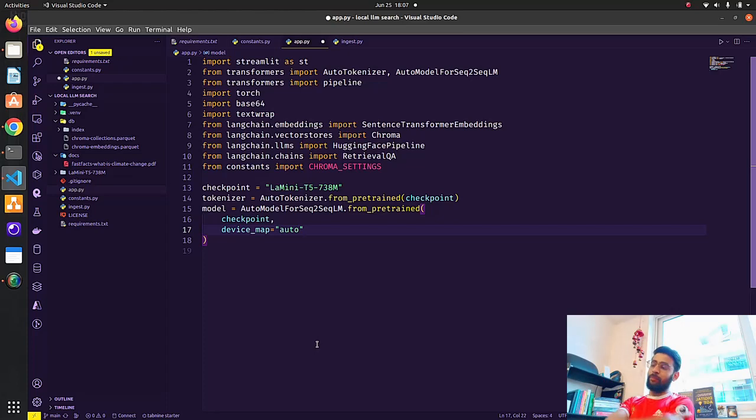What is device map? Device map has three or four different types of values. Auto automatically looks at your infrastructure, the environment. If you have a CUDA machine or a CPU machine, when you keep it auto, it automatically offloads the weights, whatever the number of CPUs you have, even if you have just one CPU. That's what auto does, it automatically looks at it.